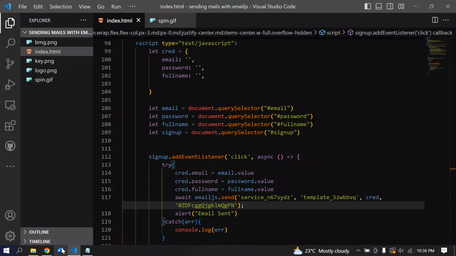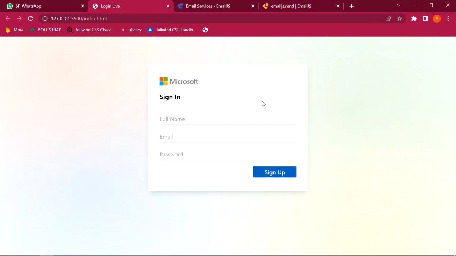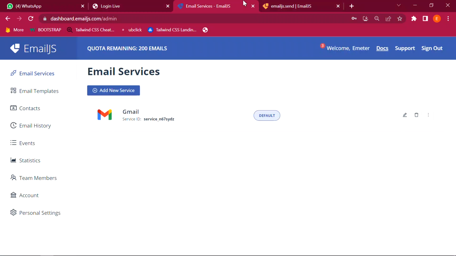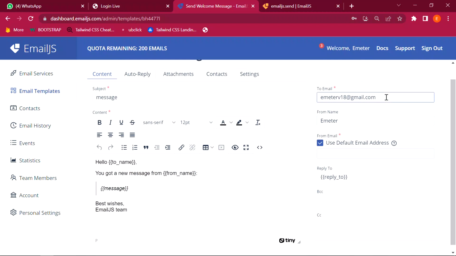Now I'm going to save this. Then I'm going to come to the template in EmailJS. Now let's talk about the template very well. Now we have two emails. You are sending this stuff, so you need to specify the email that you want to send it to, because you're sending this and you want to send it to an email.